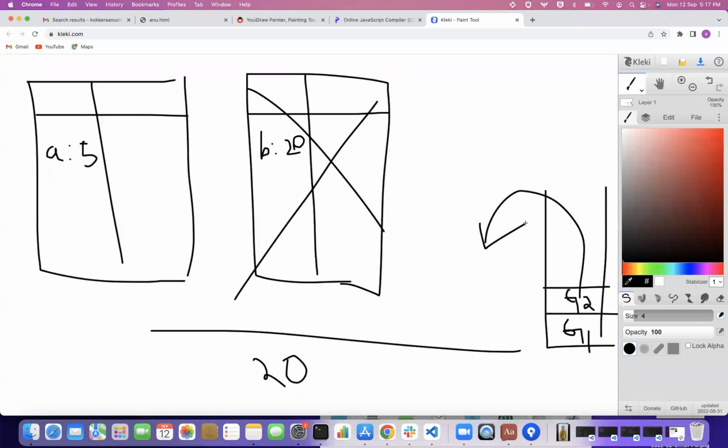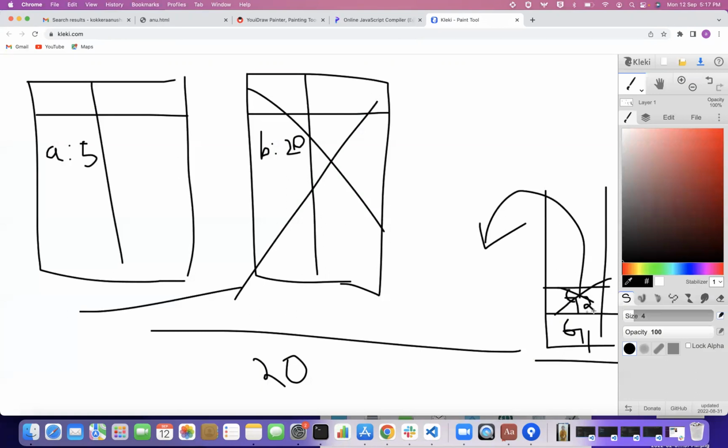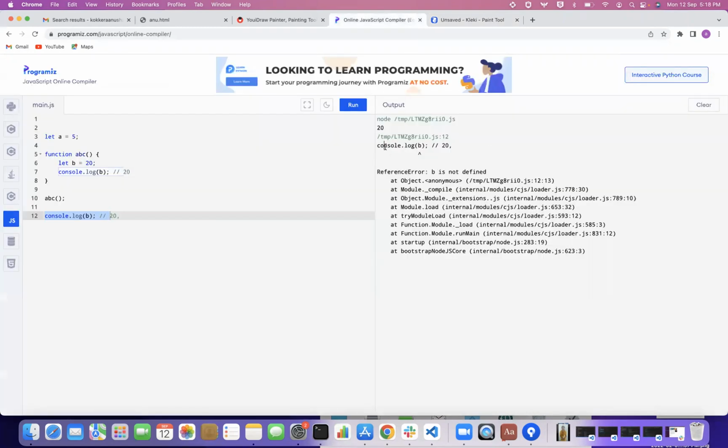Now what scope is there? Only global execution context 1 is there, right? A is no longer available, correct. And at line number 12, you are trying to print console.log of B. Right now is G2 available or not? No longer available, and you have only this G1. In this G1, do you have a variable named B? No. Then what will be printed? An error will be printed, stating that B is not defined.